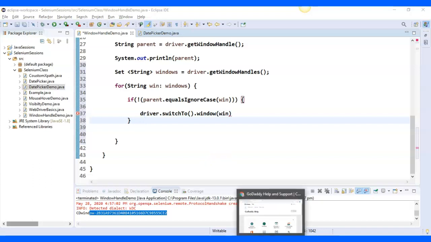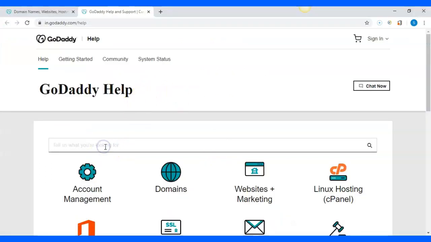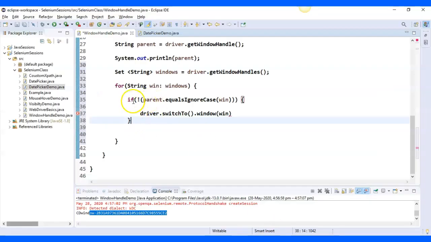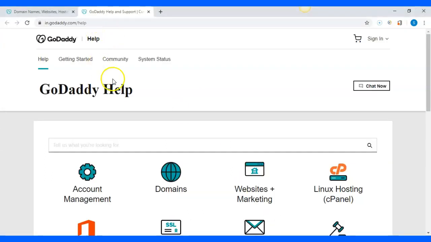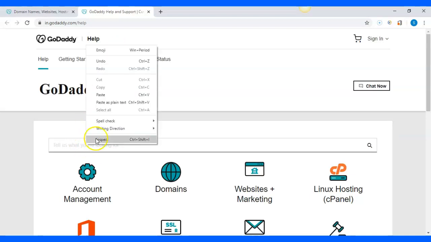Say if I want to perform a task here of entering any text. Okay, so I will have to first locate this search element. Okay, so now I'm on help page. So the moment I write this code, this code is executed, Selenium will switch me to the help page, and then I can perform the task or write a code accordingly. Okay, so I'll just first locate the element search here.